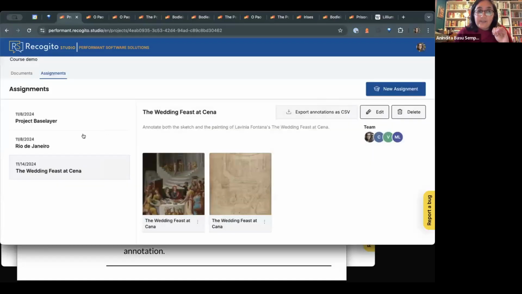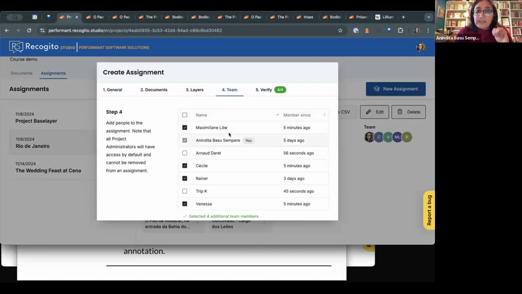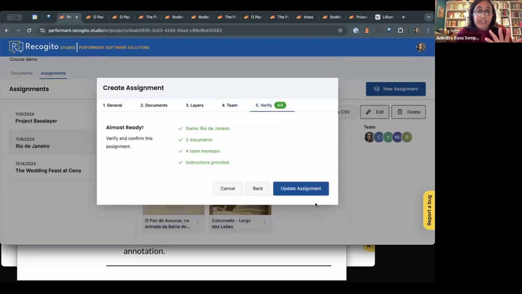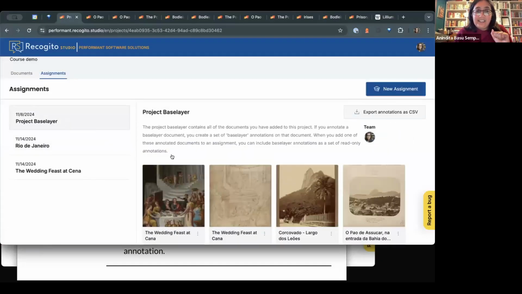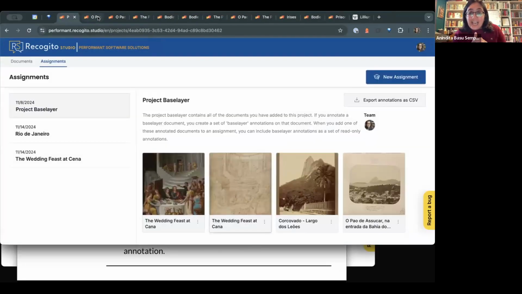Great. And then for Rio de Janeiro, let's do this. Okay, so everyone should be in an assignment, I believe. And let's put in... if people want to go in and try it out as well, you can definitely go in and try to annotate and see what happens.